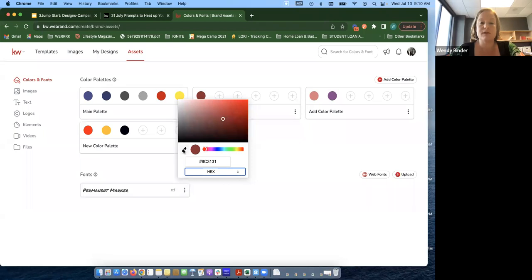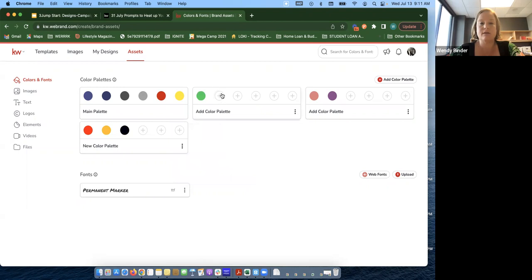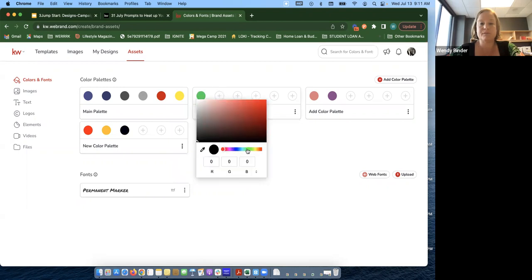This dropper tool is also really cool if you have a specific design or some sort of flyer on your computer and you really like one of the colors in there and you want to match it. You can use this dropper to get that match going. So you just click on the dropper, hover over, maybe I want to use this green for my screen sharing notification, and it's going to pull up that exact color. And then I can use that and start building my palette from there.